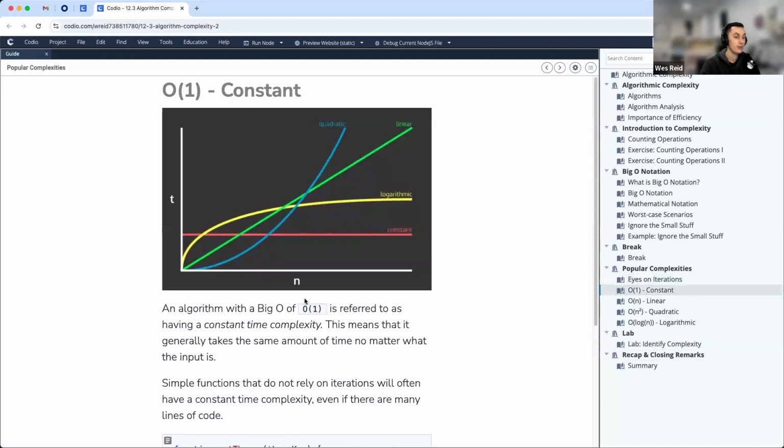All right, so here's another graph showcasing some different shapes of our big O notation typical measurements. We have linear, quadratic, logarithmic, constant. So we'll talk about these four different measurements and what this could look like.